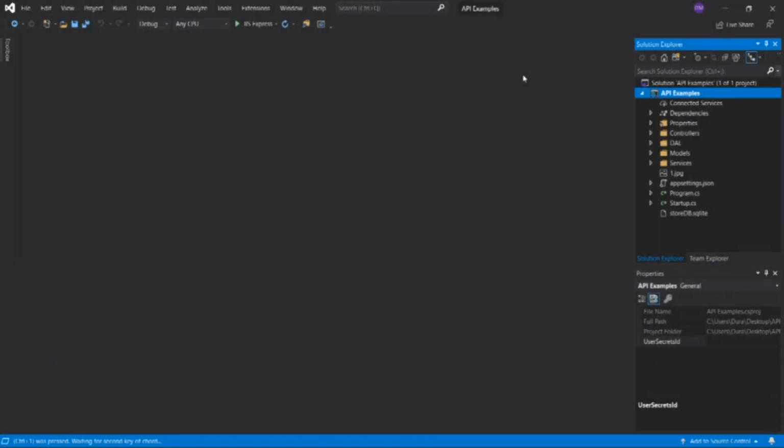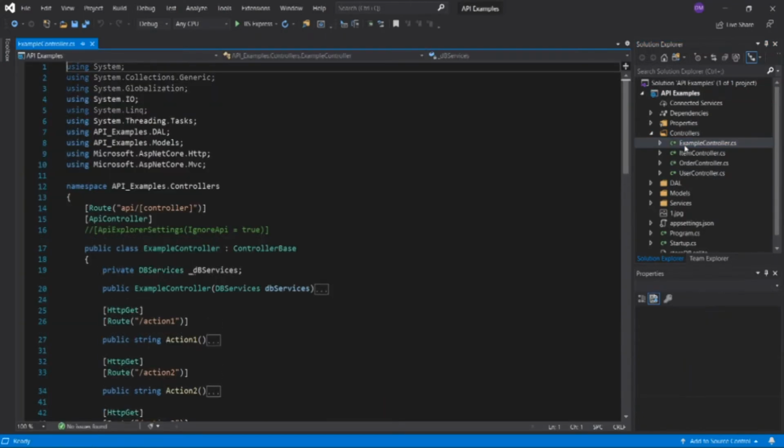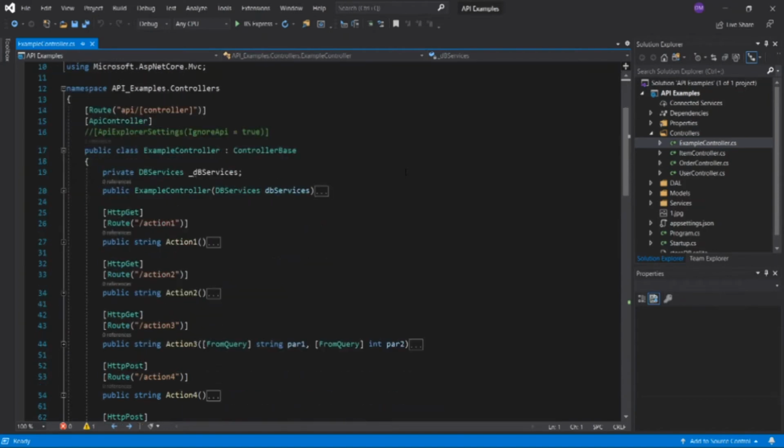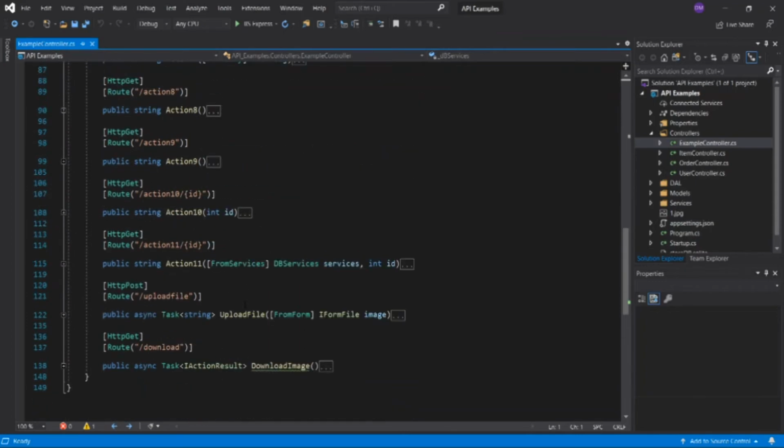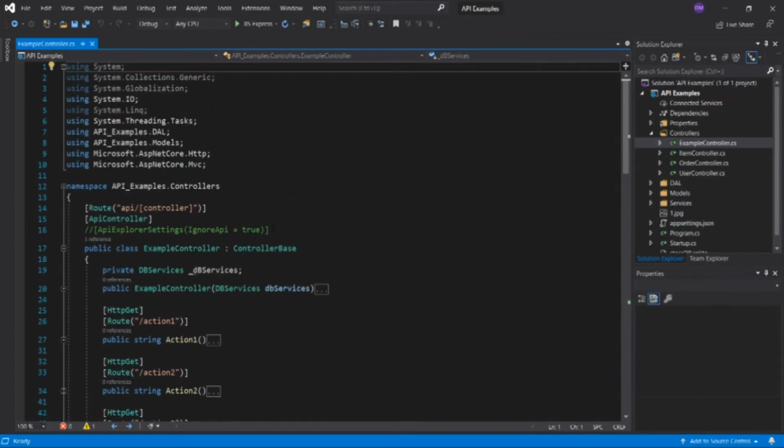Hi, in this video, we will create our client application, the application that will call the API that we have created. The actions that we are going to call are all the actions from the example controller class. We have many different actions here, and I think this is going to be a good example to call, since this controller has actions that expect parameters from the query, from the form, from the body, upload and download. So this is going to be a good controller as an example.